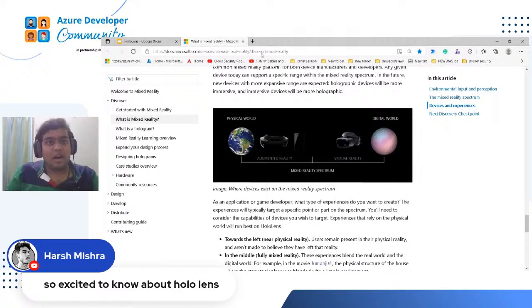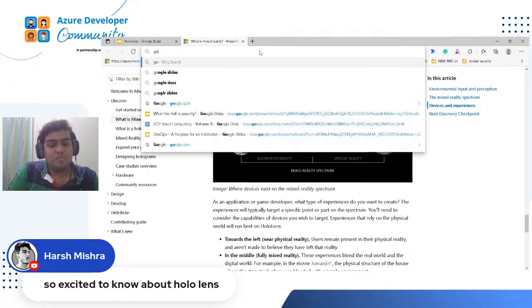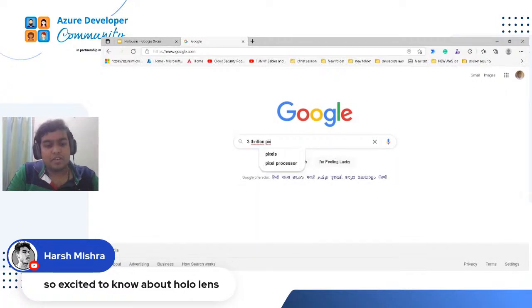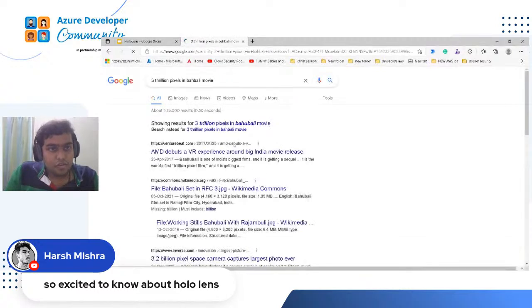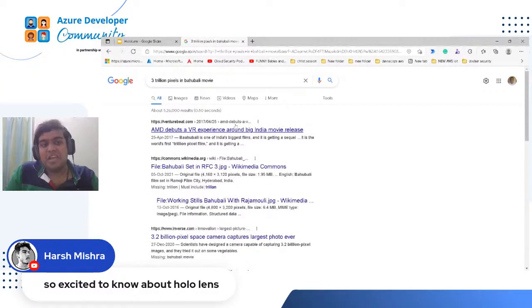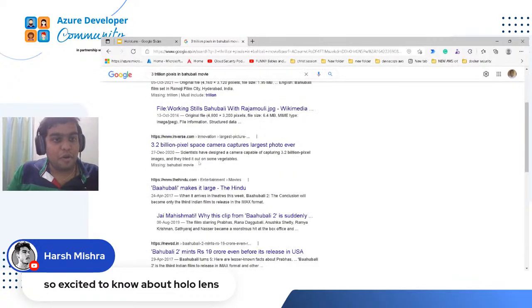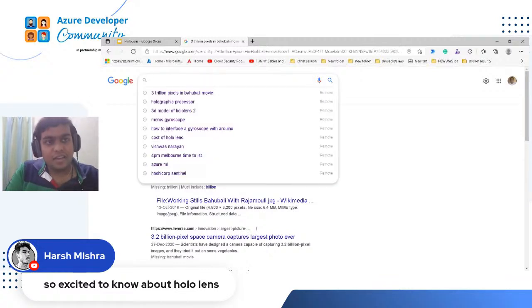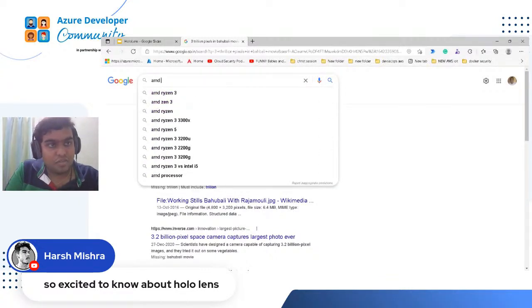So if you want another fact, we synthesize a lot of pixels. 3 trillion pixels in the Bahubali movie. If you think of AMD, they ripped all the compute instances they had in the server. There were 3.2 trillion pixels being generated, and this was actually told by Rajamouli himself. There were 3 trillion pixels generated, and there is an amazing guy from AMD, a GPU architect.